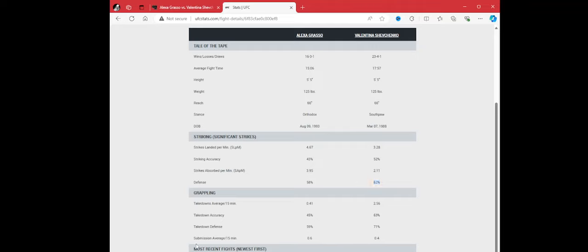Here's where it can be fun. Takedown average is 0.41 for Grasso, 2.56 for Shevchenko. She hasn't really been able to implement that game on her. She's had some success here and there sprinkled in, but not really. Accuracy is 45 to 63. Takedown defense is 59 to 71. 71 takedown defense seems crazy.